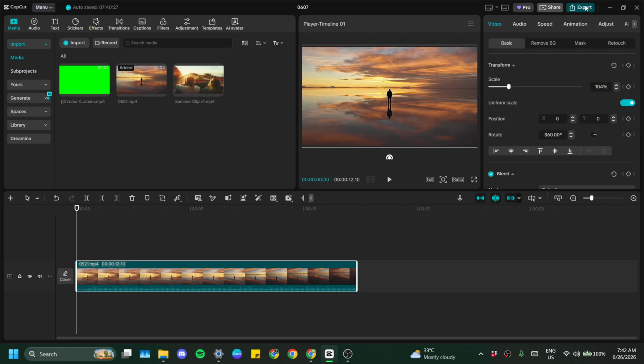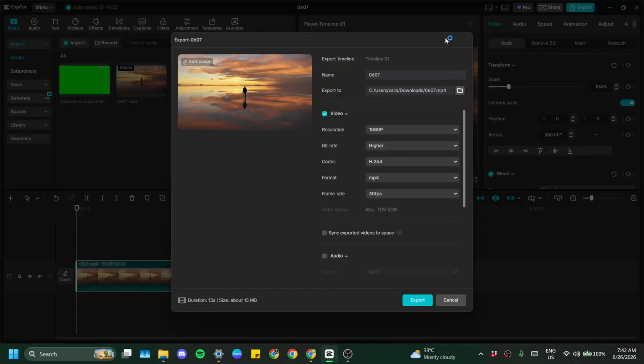As soon as you do that, CapCut opens its main export panel in the center of the screen. This is where you control the file name and the save location. At the top of that panel, you'll see the title field. Click into that box and type the name you want for your video. Choosing a clear, simple file name makes it easier to find later, especially if you export multiple versions of the same project. Right below that, look for the Export to line.